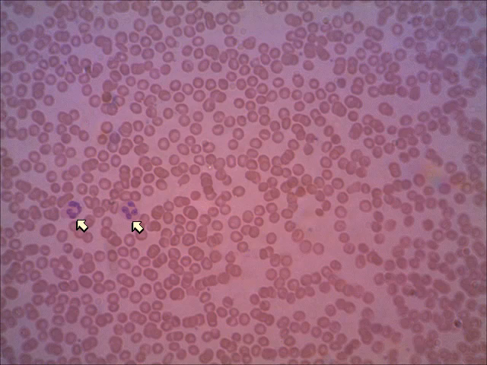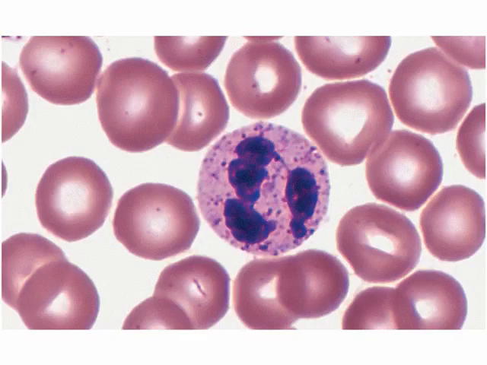All right. In a little while, we may come back to this slide, and you'll identify for me which white blood cells you see.